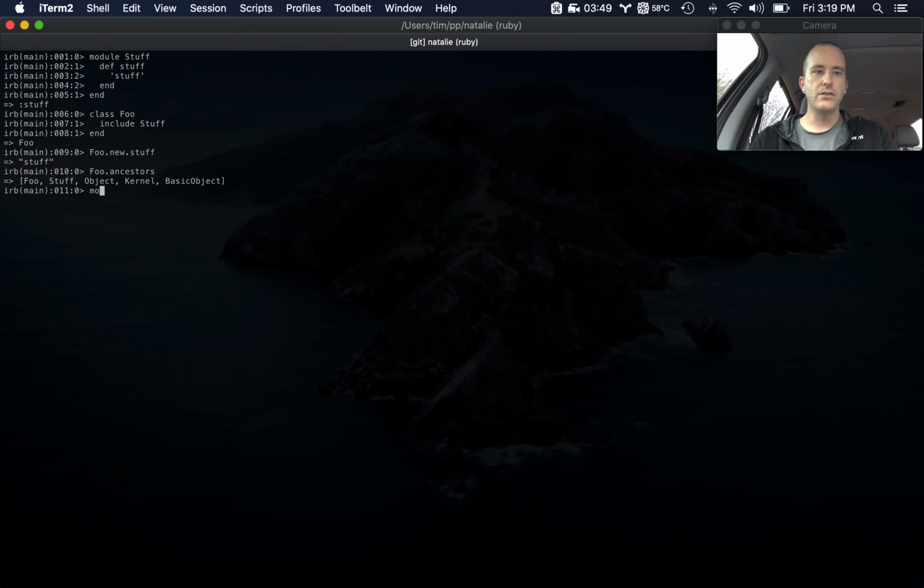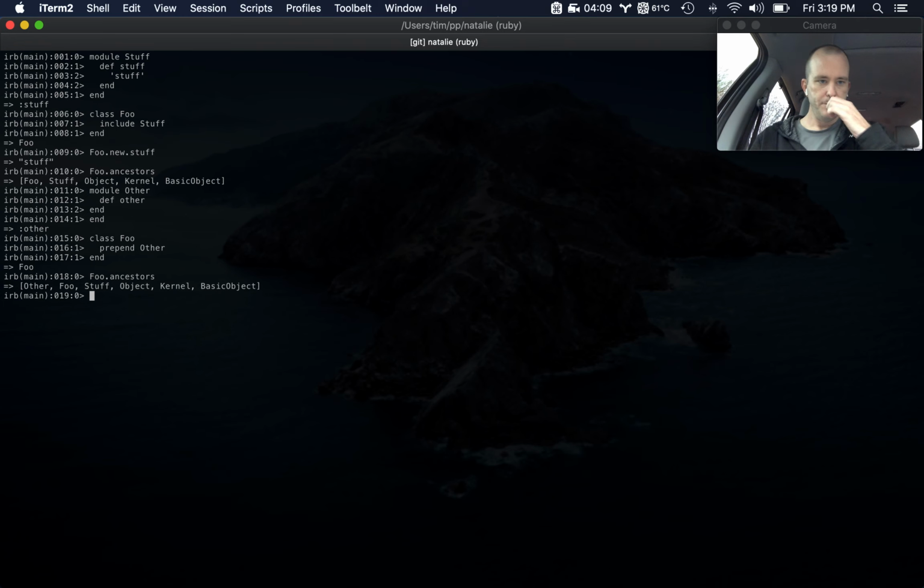And I also know that you can do module other, and I'll just do it. I know you can do this: class foo prepend other. Does that work? So now foo ancestors, other comes first. Now this is interesting. It even comes before foo itself. Fascinating, just fascinating. I don't really know how that works. I probably won't worry about prepend. I'll probably just worry about making include work.